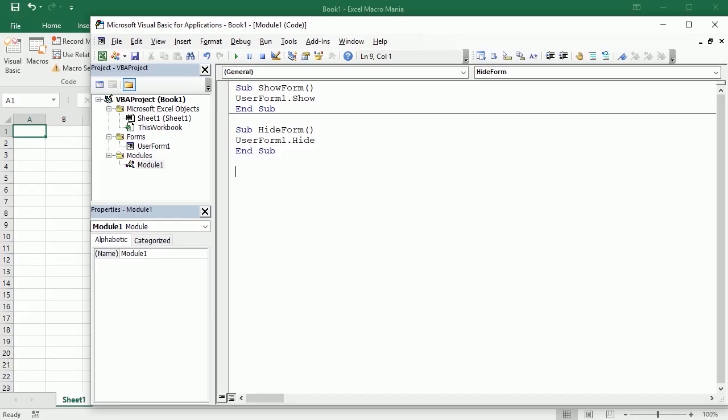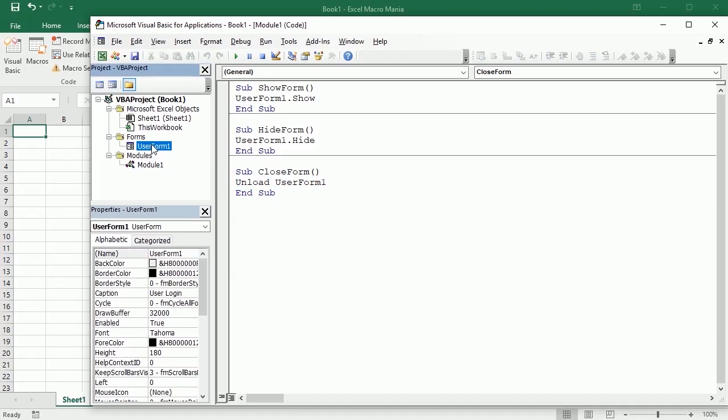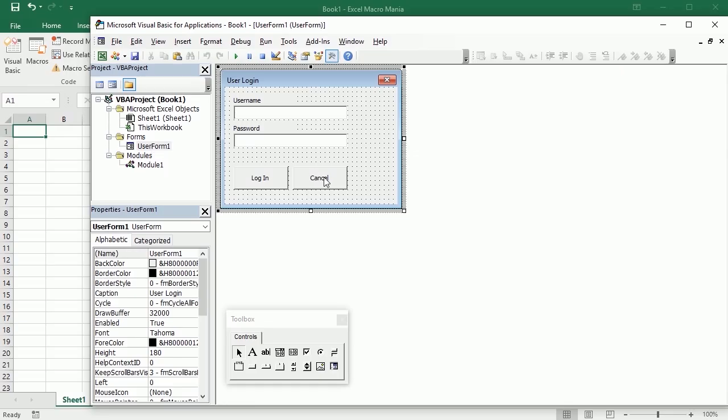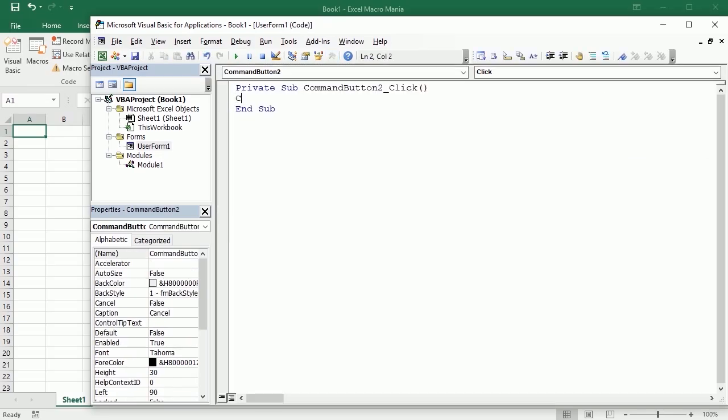However, if we completely close the form, so let me put it here, close form, and for that we use the Unload statement, Unload UserForm1. We remove all the data from memory and fully close the form. Now, we could call this close form, for example, from the Cancel button. So if we call close form here, this will call that macro.